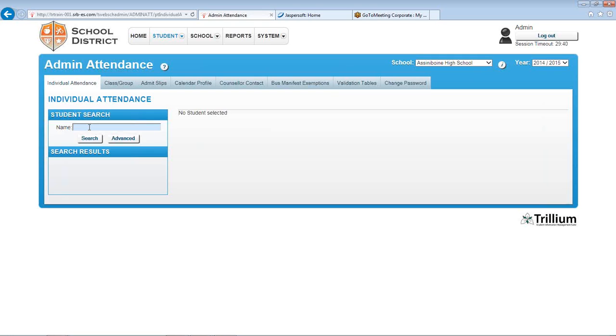There are two methods for searching for students. We have a basic search, which is what you see here, and that's the one that's selected by default. And we have an advanced search method. The basic search method takes a string of characters and searches for those characters anywhere within the student's full name, meaning the first and last name.